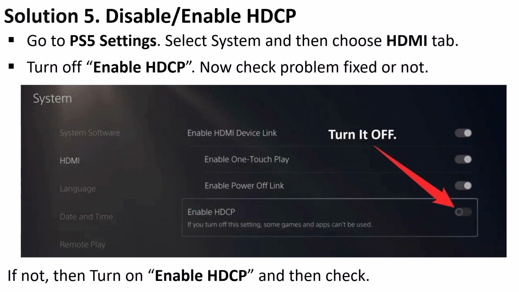Solution 5 is to disable enable HDCP. So go to PS5 settings, select system and then choose HDMI tab. Turn off enable HDCP. Now check problem fixed or not. If not, then turn on the enable HDCP and then check.